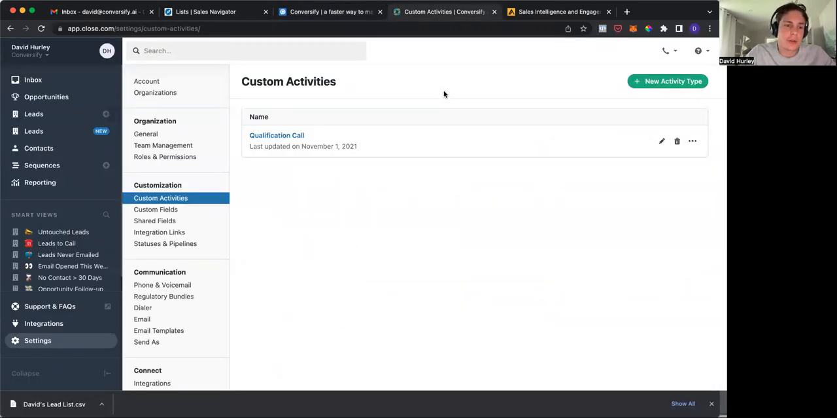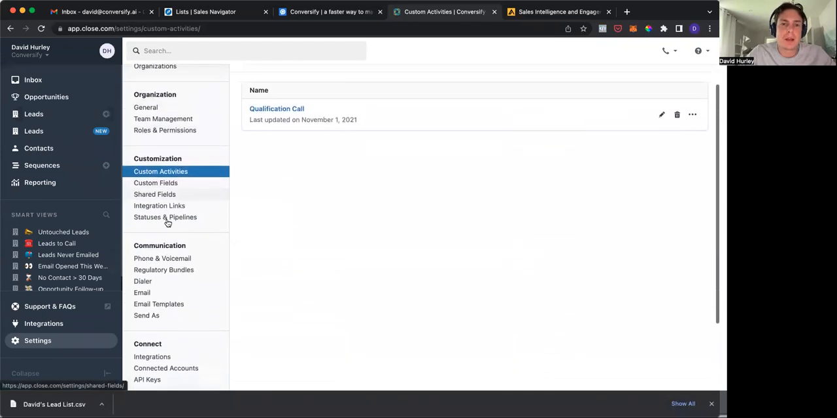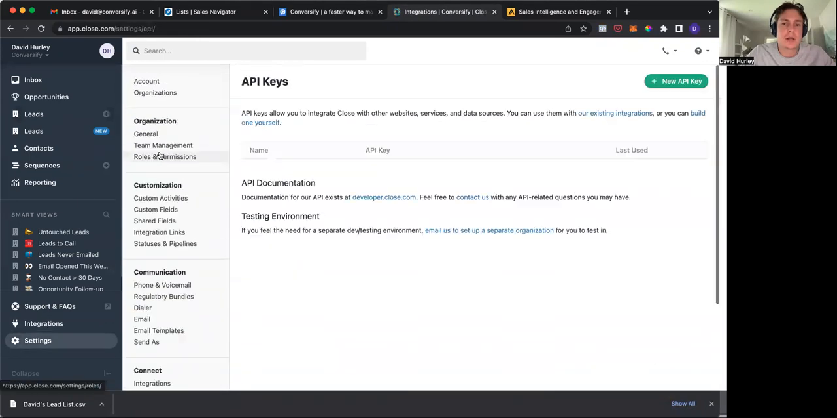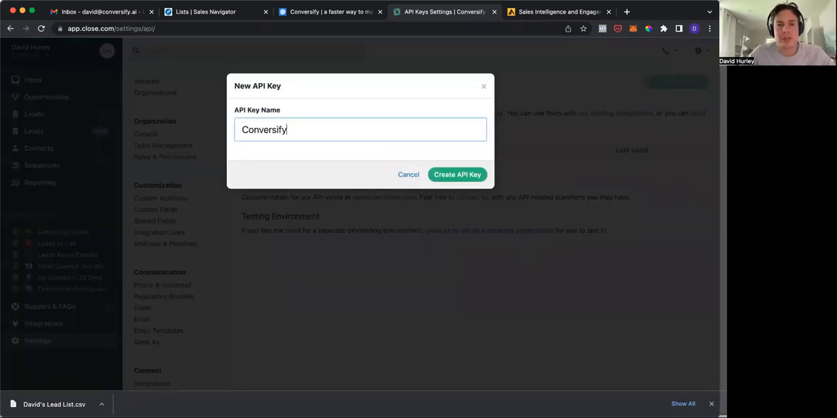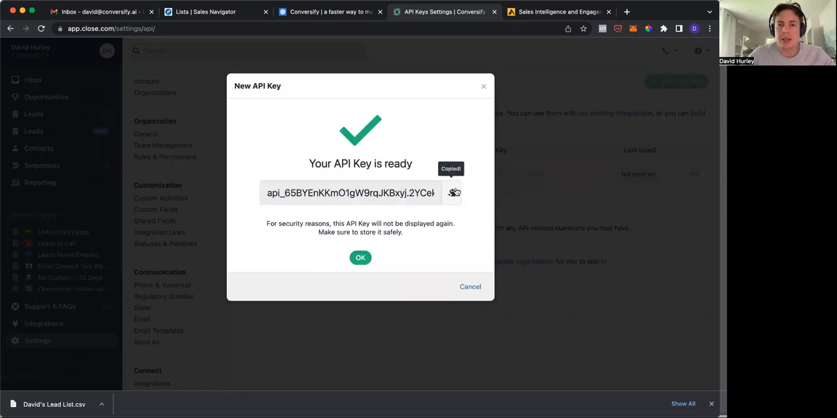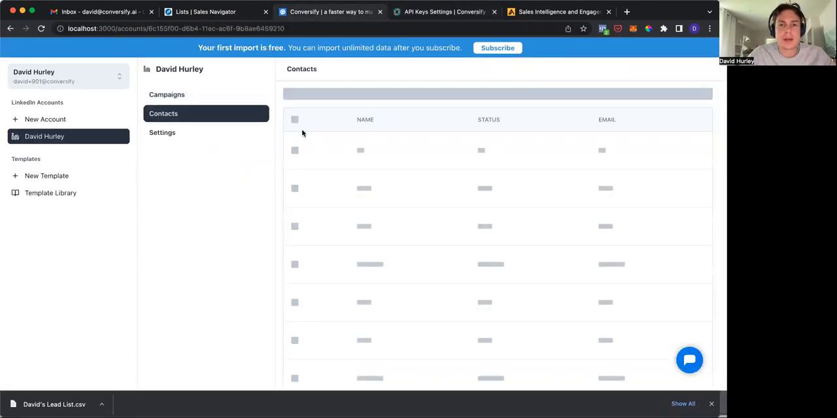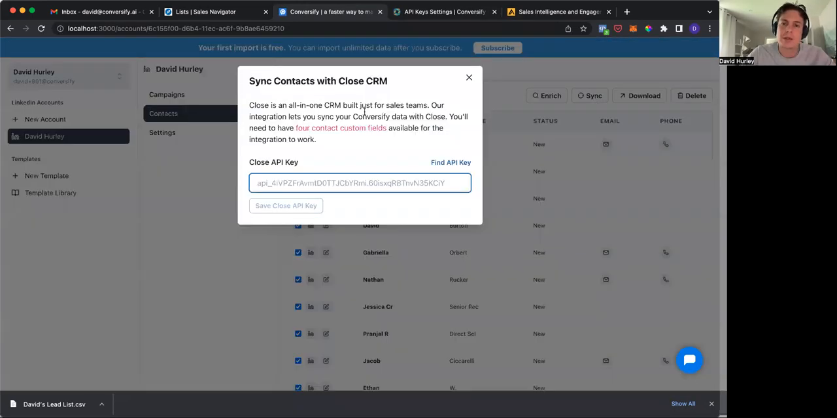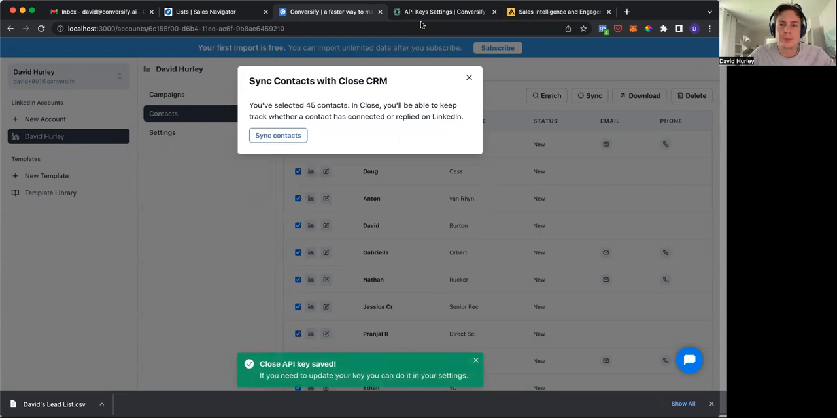So starting in Close, we'll set up the integration. And you'll do that by going to integration, by creating a custom API key. So feel free to call it Conversity, create the key, copy it. Go back to contacts, select all your contacts, and use this sync button to synchronize them. So save your Close API key here, and save it. Perfect.